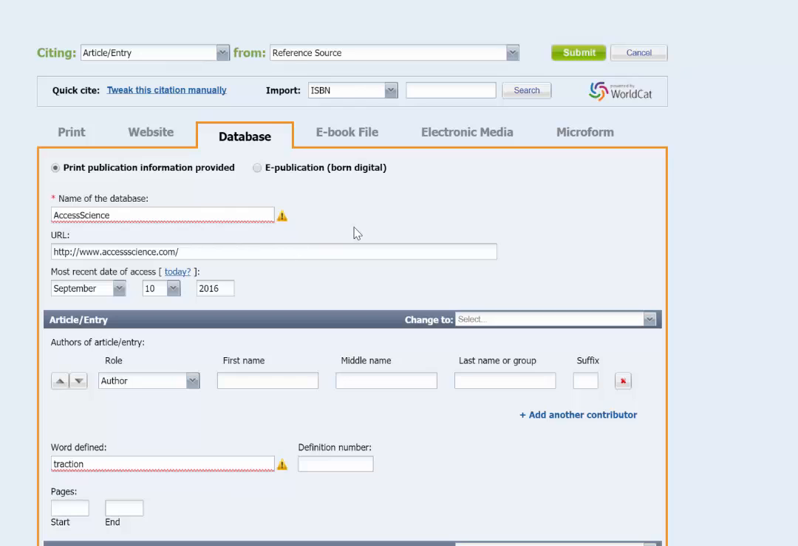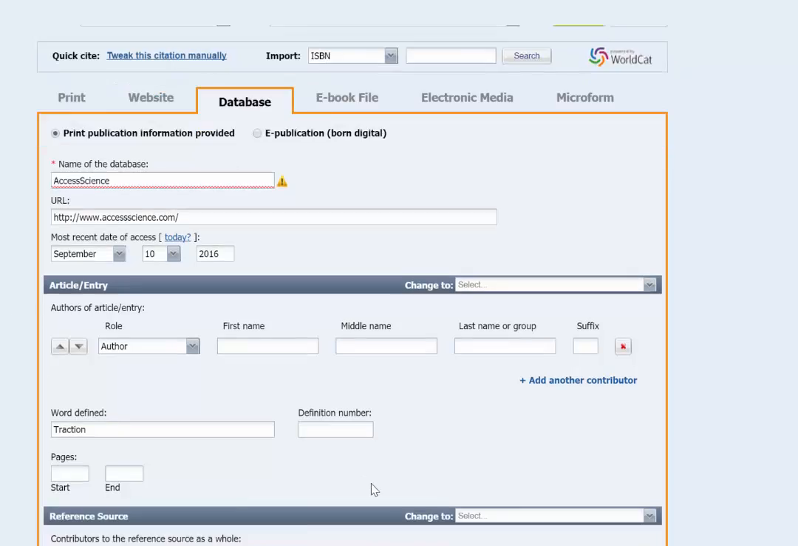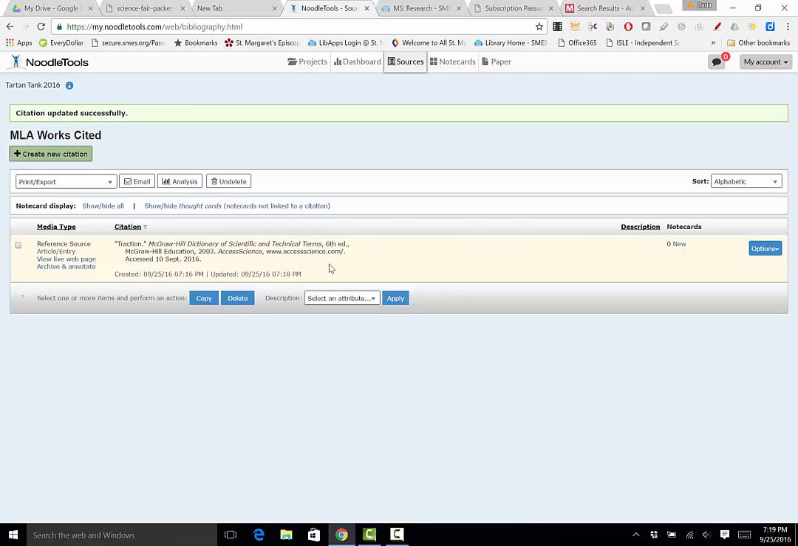There we go. Also, just a reminder, Noodletools alerts you to things that might not be correct, so you can fix those as well. Okay. Once you've done fixing the problems, go ahead and submit. Takes you right back to your source page, and you're ready to create a new citation or move on and do something else in your research process.